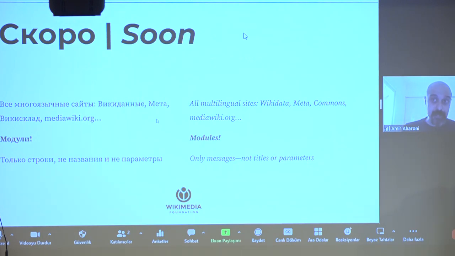It will be on all multilingual sites, Meta, Wikidata, Wikibase, Wiki.org, and so on. And it will work with modules. I will show you how. It will be usable for the readers. So you will be able to see the content. You'll be able to see the translated content.